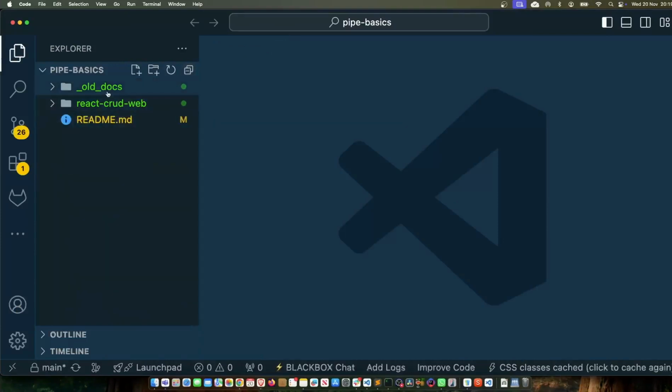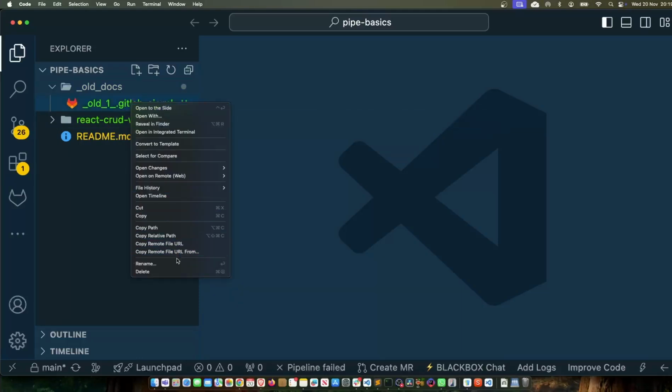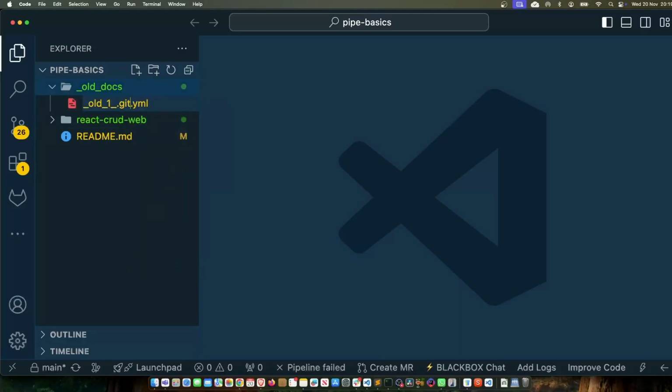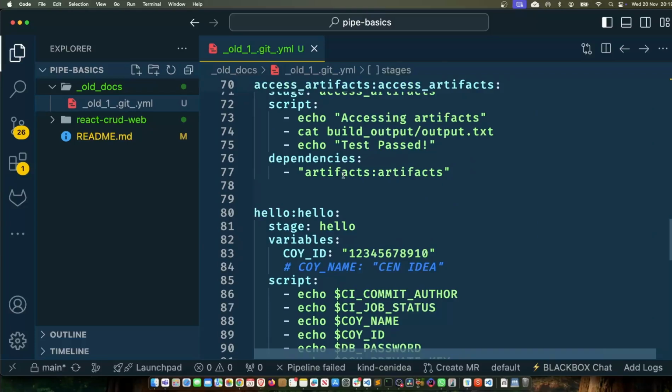As you can see now, we have the old GitLab CI/CD YAML file. So let's create a new one today. You can call this whatever you want. Maybe just keep it this way, but you can know that this is the old one. I decided to leave them for some of those basic things we've done. So let's get on with a new one today.